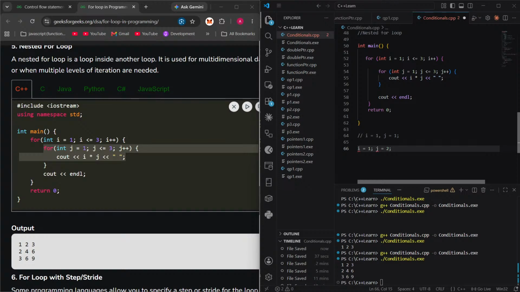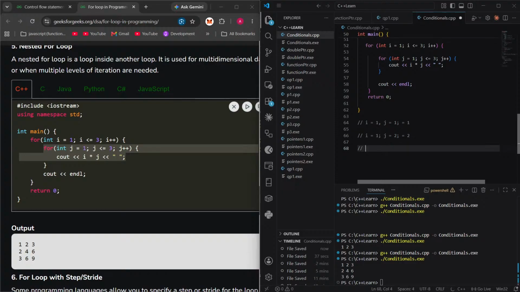Here output would be equal to 2, 1 into 2. So first iteration here, 1 into 1 is still 1. Here 1 into 2 becomes 2, right? And the next iteration, what happens? Again the same thing happens, but here j becomes 3, right?